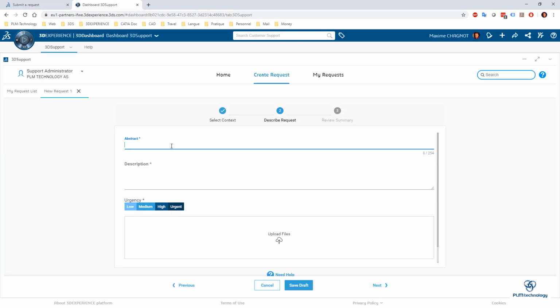I go to next, and here is the problem, the title of your problem in drafting. You can explain a bit more. You have a description, so I recommend you to start with Dear Support. You explain the problem you have, description. Okay, and could you please help us? You write your problem here, and then you have to select the urgency.